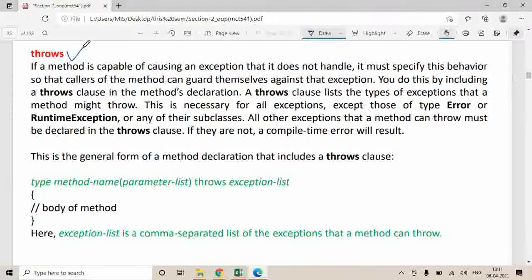Now the throws keyword. Till now we have seen how to write a try, how to write a catch block, how to throw the exception. Now throws. Let me read it for you. If a method is capable of causing an exception that it does not handle, it must specify this behavior so that the caller of the method can guard themselves against that exception.